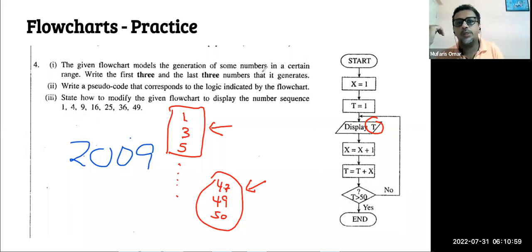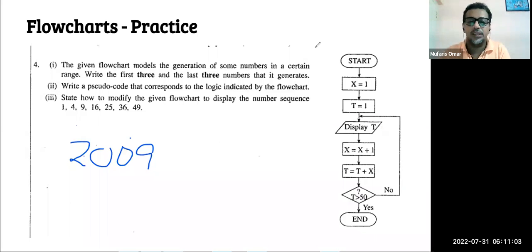In order to get that, you have to do the tracing table. Can you start working on this, please? If the question is not clear, please let me know.